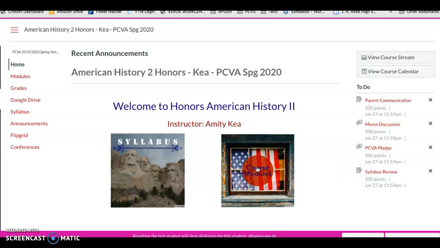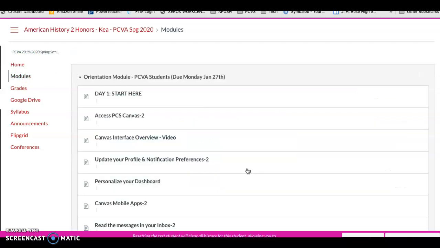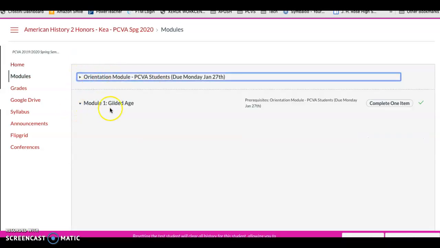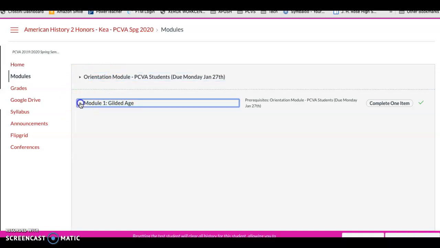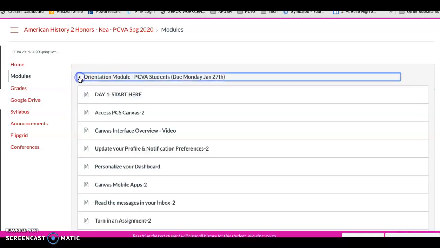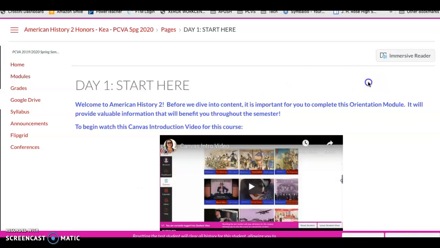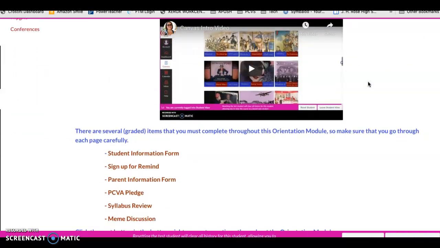Instead, go to the course modules page that you can reach in 2 places. One if you click here, and the second if you click on the course modules section here. So the first module that we have open is the orientation module. Now we do have the Gilded Age module, but there's nothing under there. As you can see, you can always hit the little carrots and they show you everything. So always start with the very first thing, and then you're going to click through. Each page will show you a little next button at the bottom.